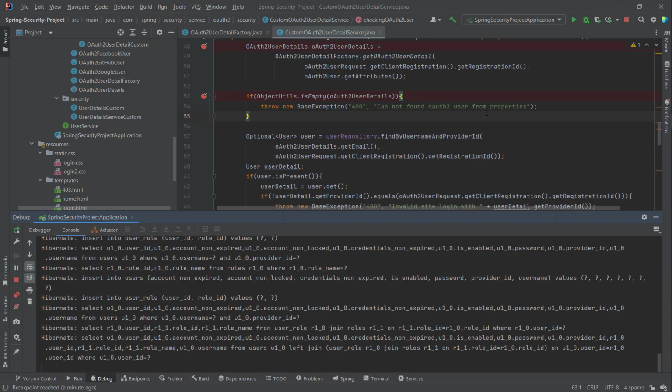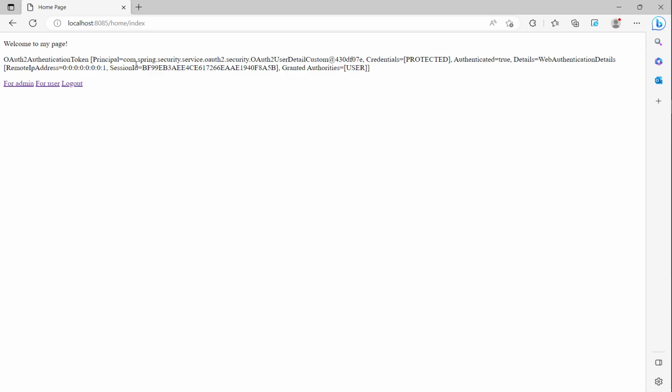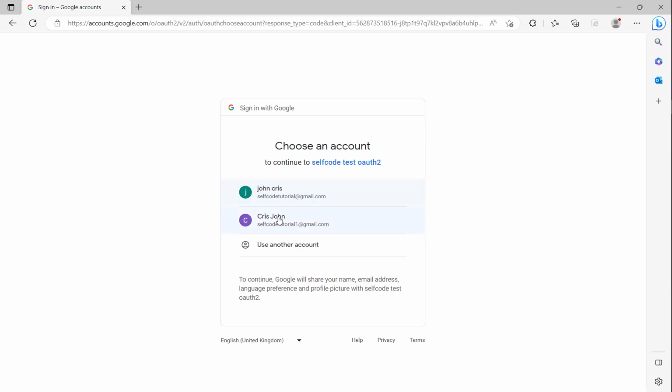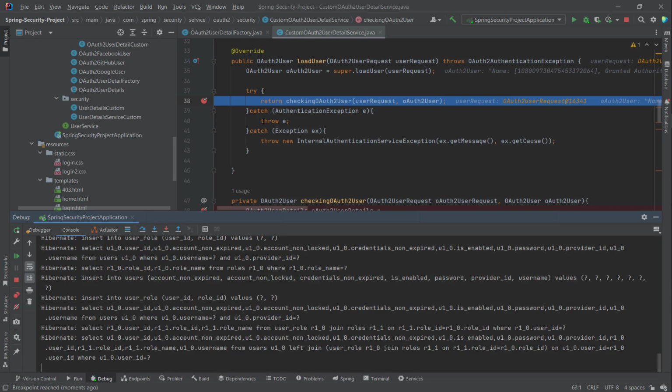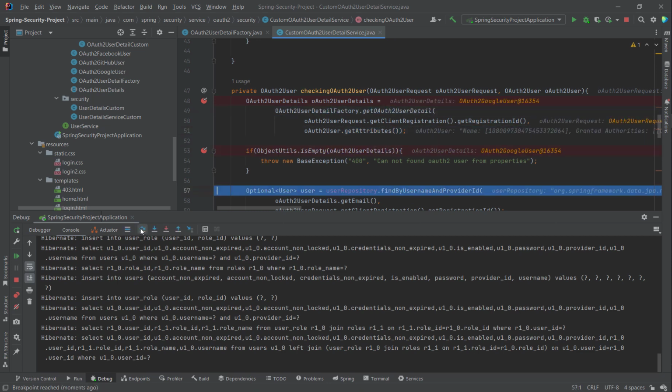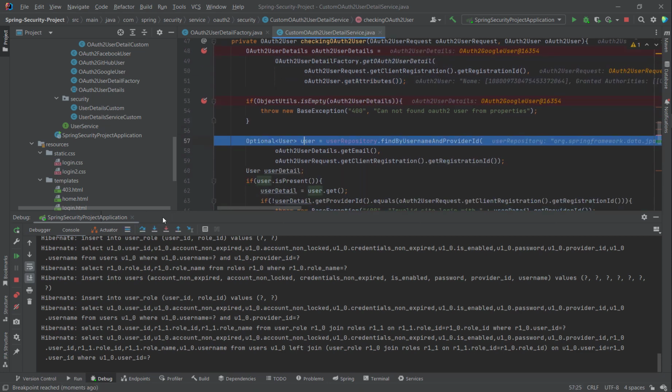Also checking. I will do it again. Log in with Google, so go to tutorial 1, and you can see checking the user here. So now we will find this code, we will look in the database.